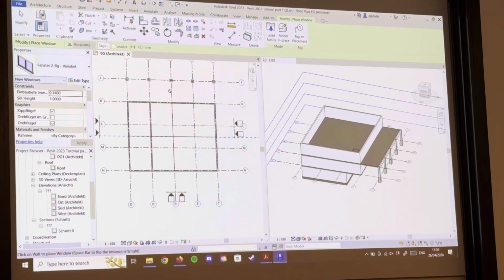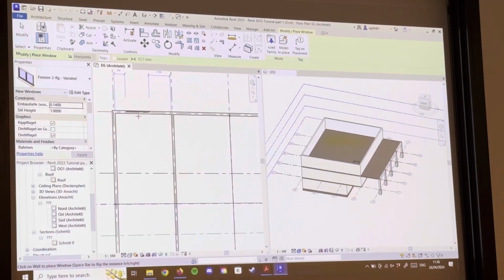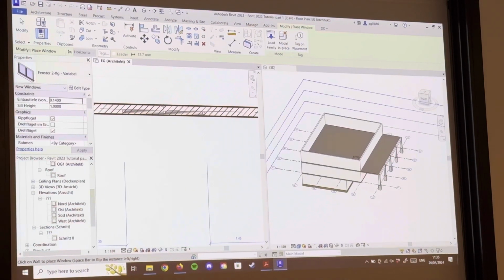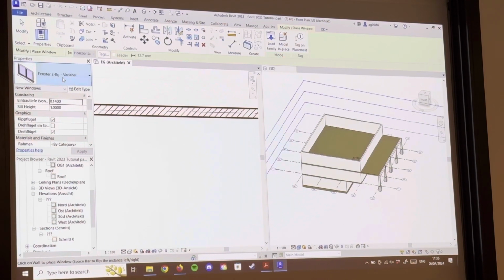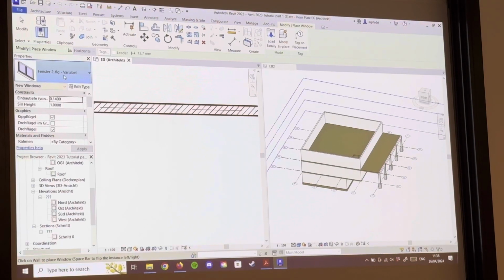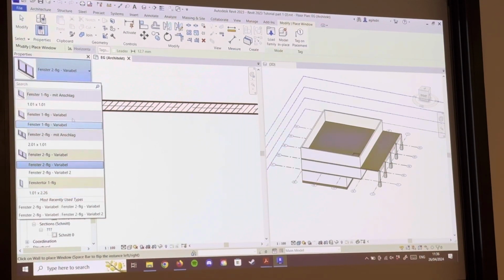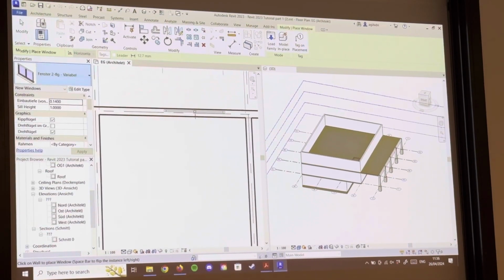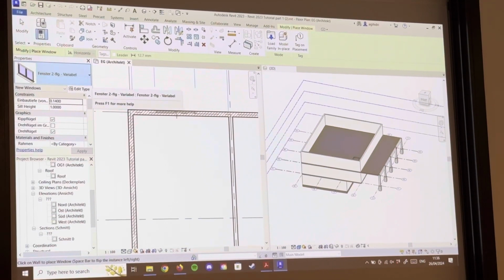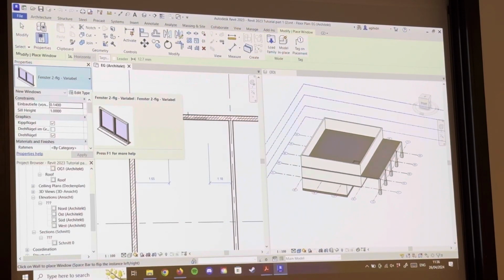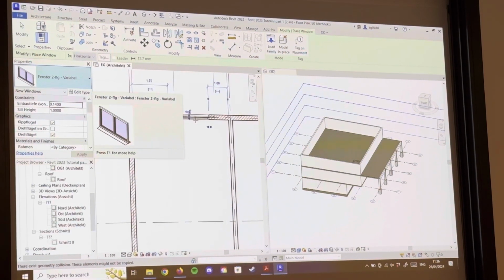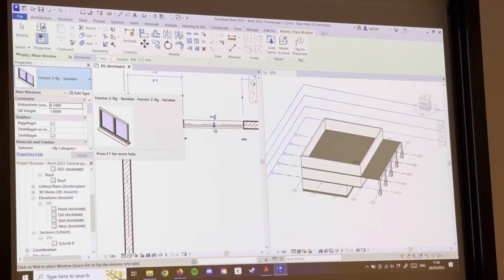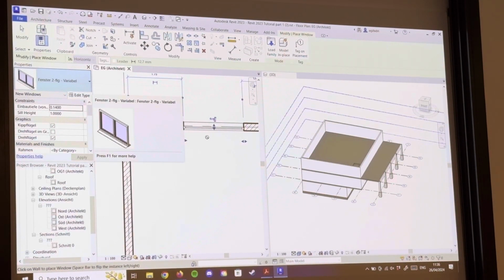Then we see that it's activated. If we zoom in, we see where the window would be placed. If we check here on the side, we can see that there are some variations depending also on the template that we have opened. So to place the window, we can just click and we see that it was placed on this side.